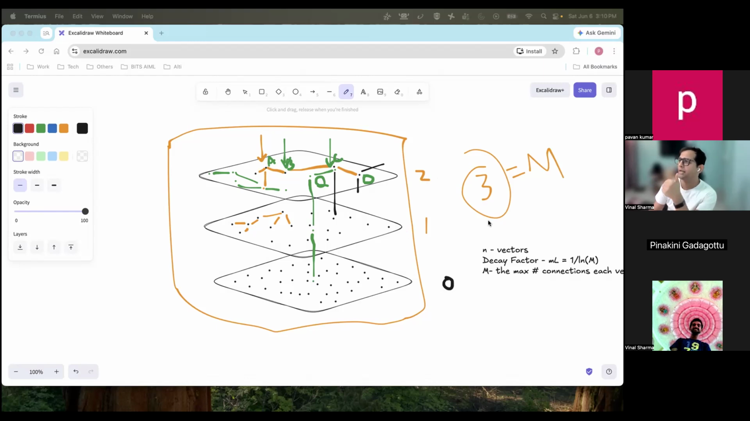And as M, the number of connections each vector has in a particular plane, increases, obviously the computations will increase for us. Yes, as M increases, computations also increase. That is also one defining factor, and M also comes into the picture in how many vectors you can keep in a plane. So decay factor is based on M, right? The decay factor will decide how many vectors you can keep in different planes.